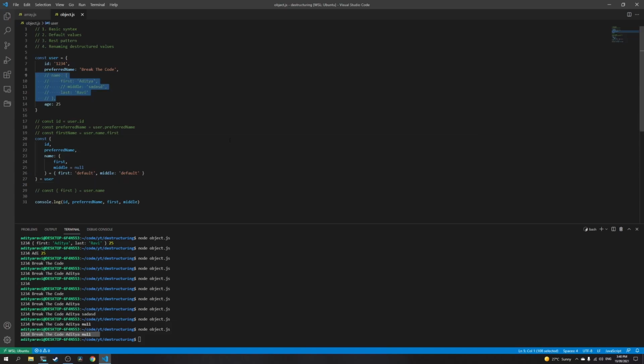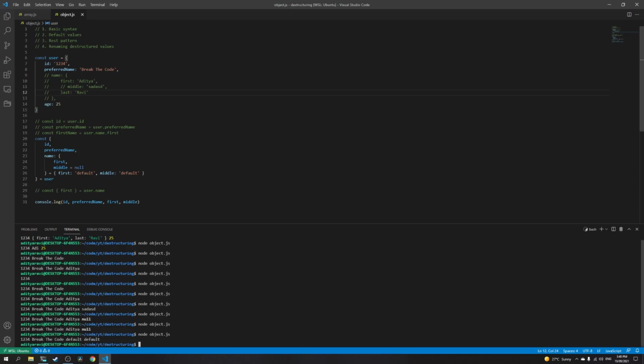But if I comment out the entire name key value pair from the user object, then you can see that the first and middle name have been set to strings of default, which were defined in the default object over here. Next concept I'd like to talk about is using the rest pattern with object destructuring.